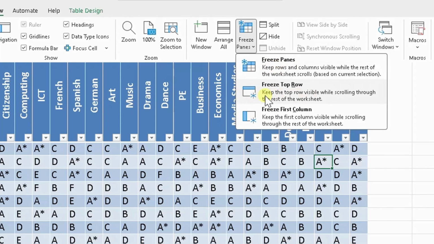What I want to do is click on freeze top row, because this will keep the top row visible while scrolling through the rest of my worksheet, and that's exactly what I wanted to do in this example. So I'm going to click on that.